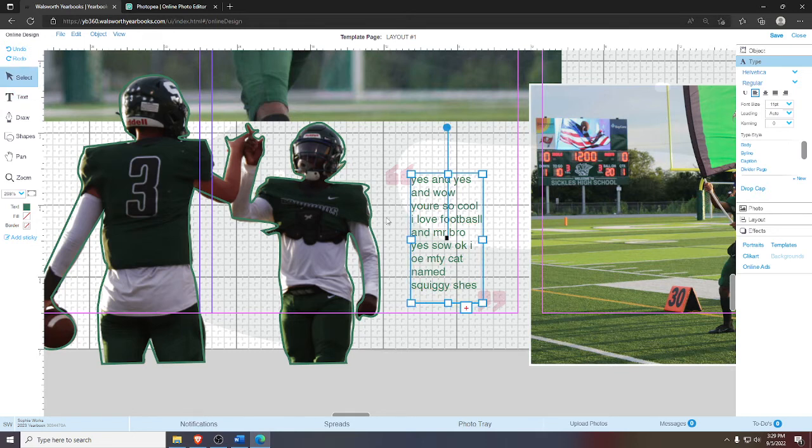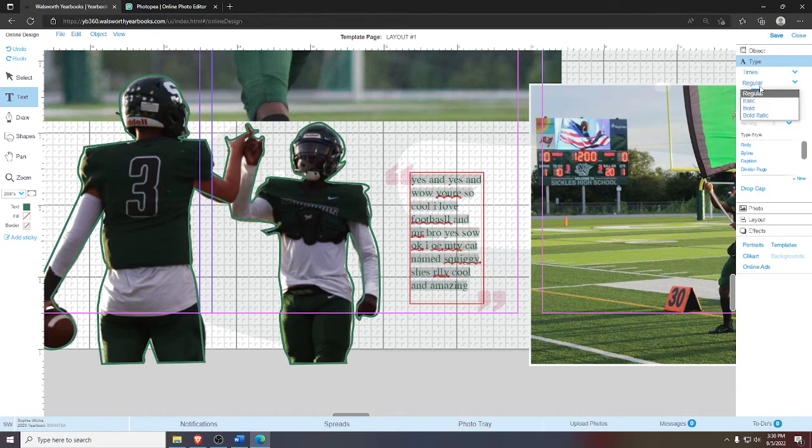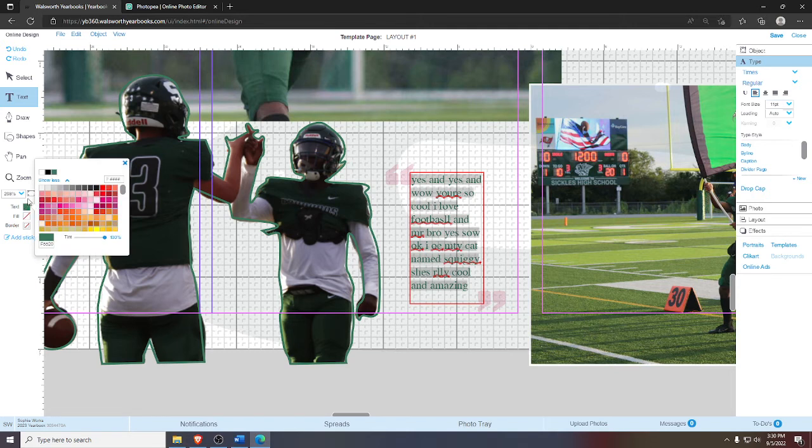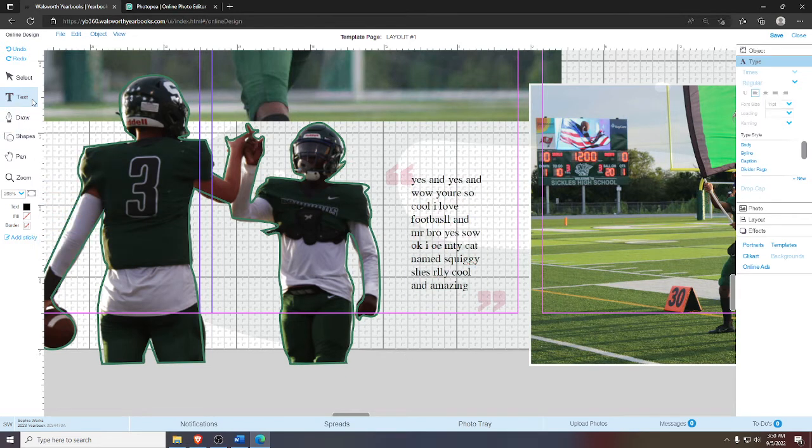Okay, so obviously this is the wrong font. I'm going to double click it, select all, Helvetica, no, Times, yes, regular, 11 points. Mods and captions, you're 11. 11, 11, 11. And I want this black. Okay, yay.